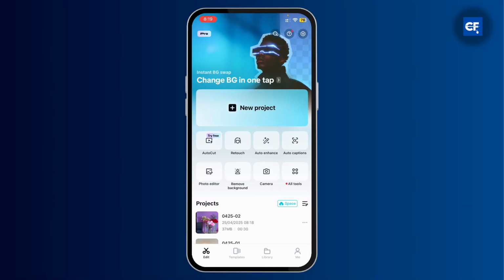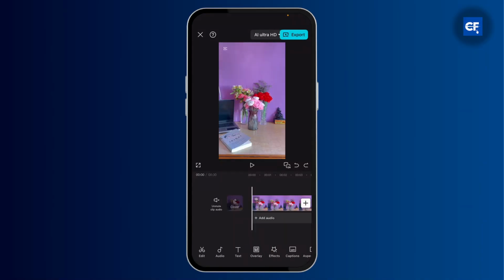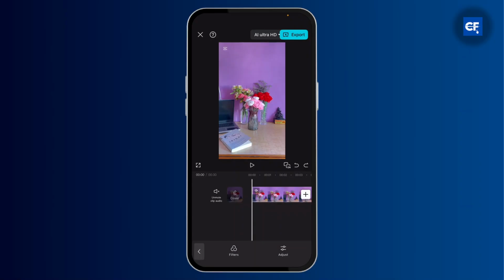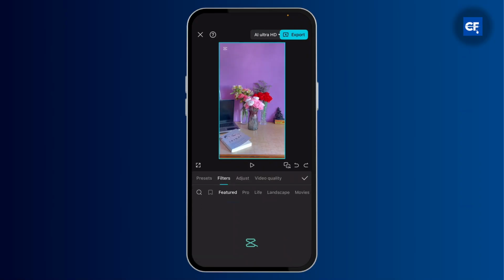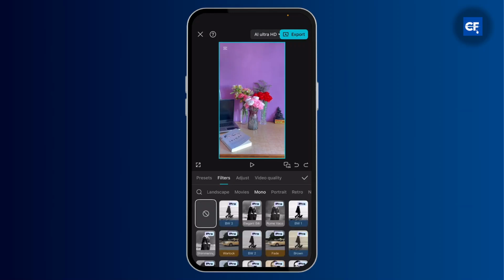Today I'm excited to show you how to create a dramatic black and white background using CapCut Mobile. So first, what you have to do is open your CapCut and then choose a new project. Now, once you've selected the project, you go to filters and then you search for the mono filter and search for the black and white.